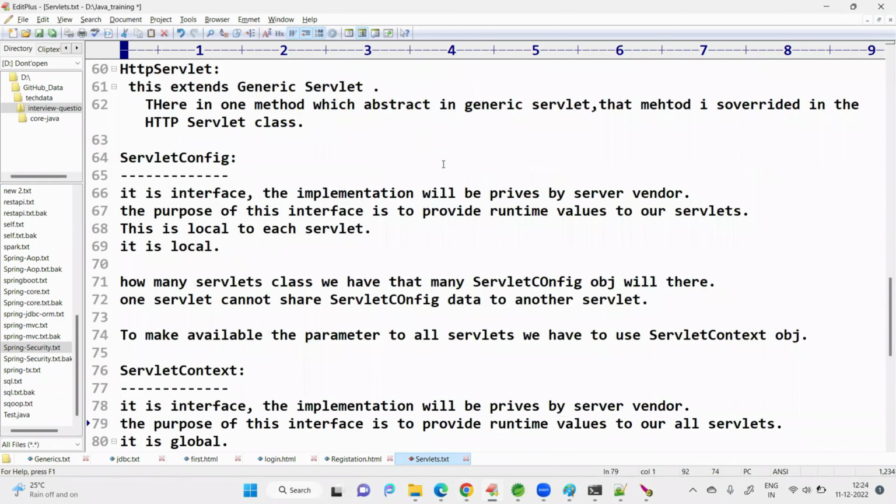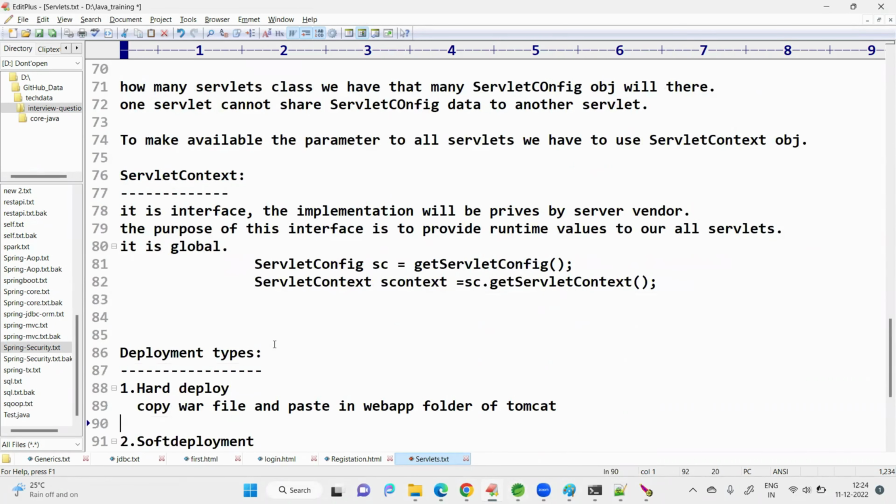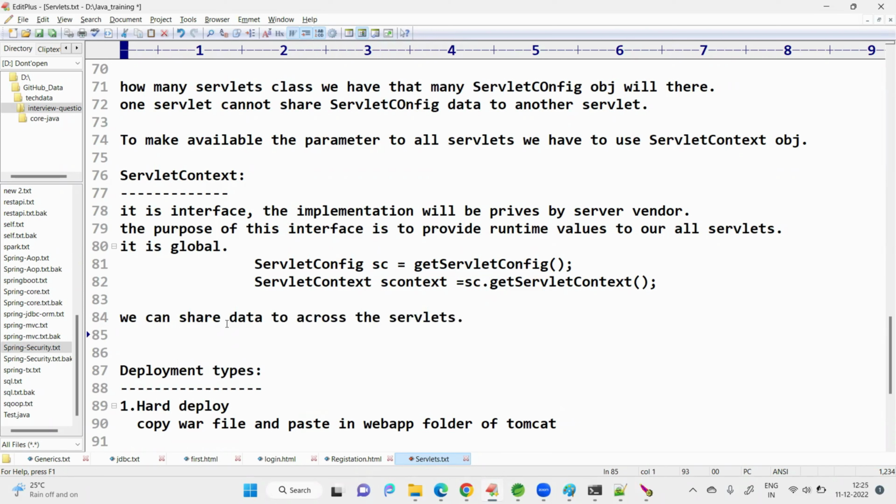How to declare that servlet config data? We have to use the init param. Next, servlet context. Servlet context is an interface. The implementation will be provided by the server vendor. The purpose is we can share data across the servlets. That's why you can call it global.